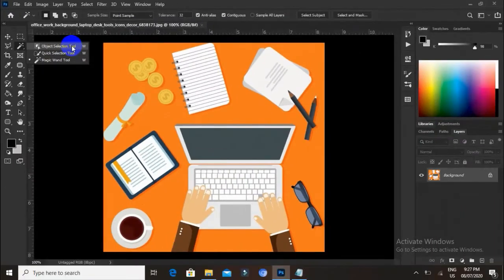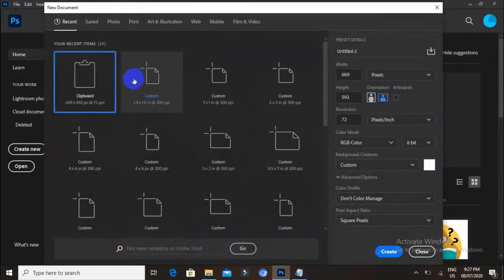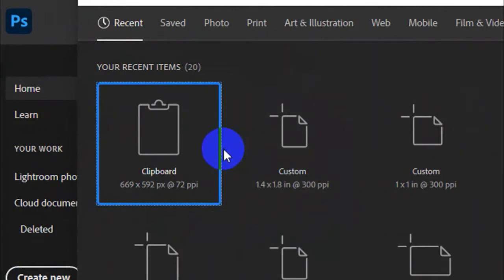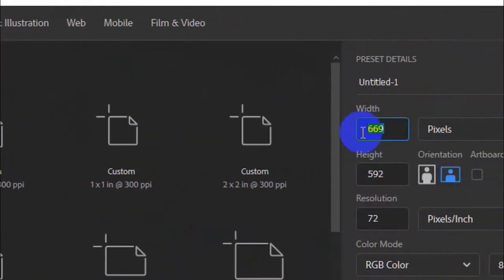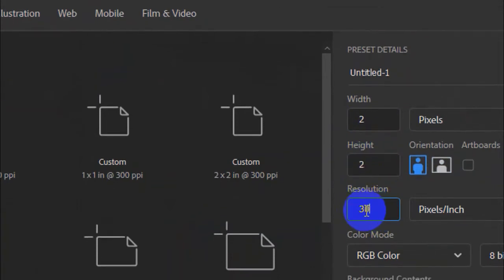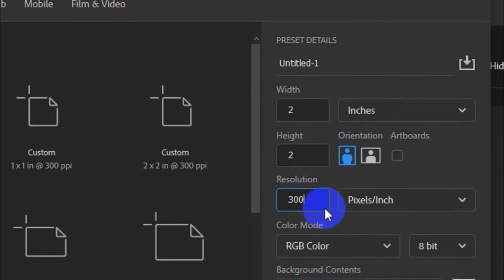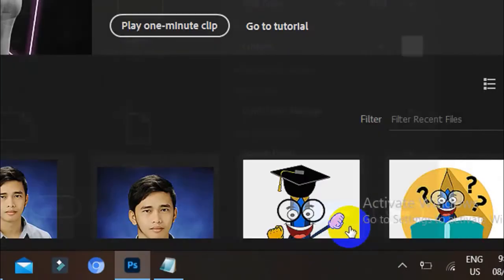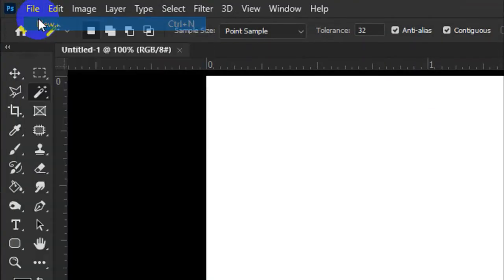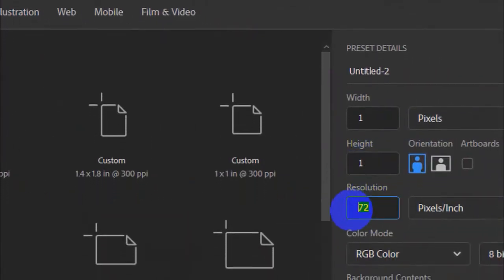Okay, so let's go ahead and do lesson number 3. Our lesson number 3 is all about cropping. What we need to have is a 2 by 2 canvas, in terms of inches, with a resolution of 300 pixels per inch. Let's create another one, which is 1 by 1, 300.